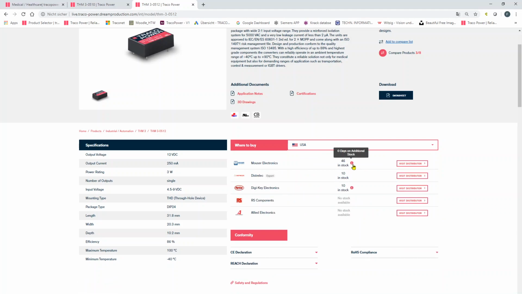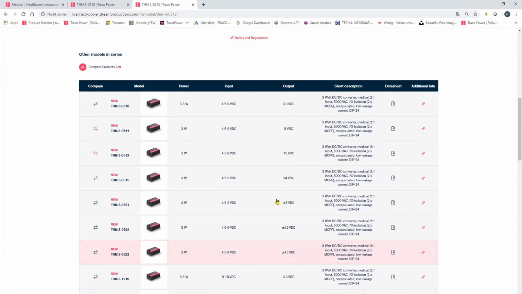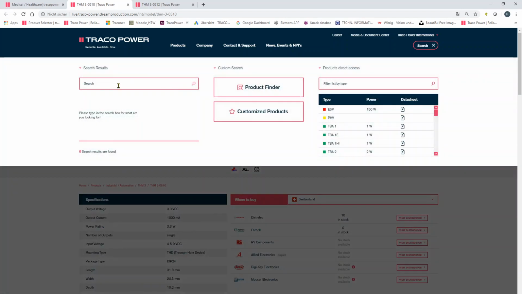Some distributors also show the days on additional stock, how long it will take to restock their warehouse with this particular product, which can be very helpful. Conformity I went through. Yes, for some products, I try to find you one.